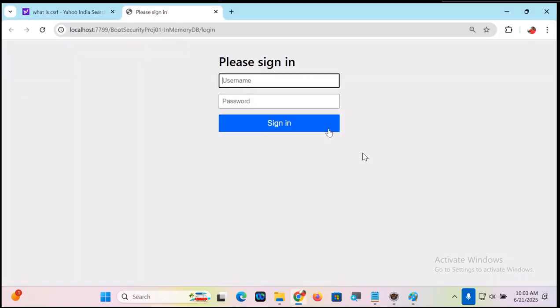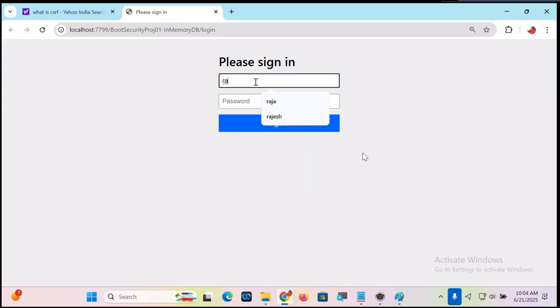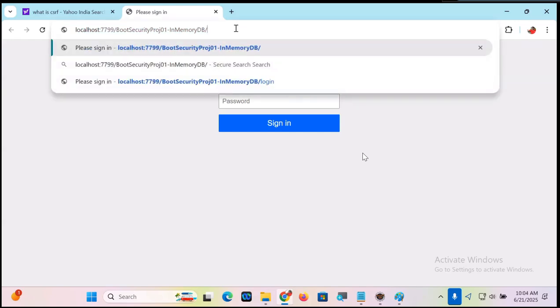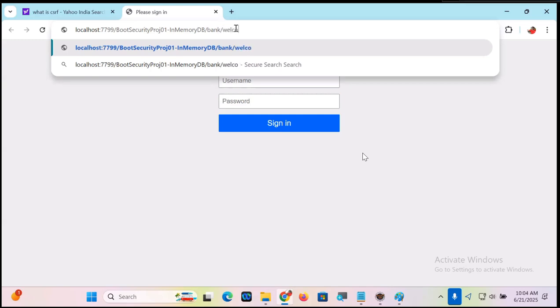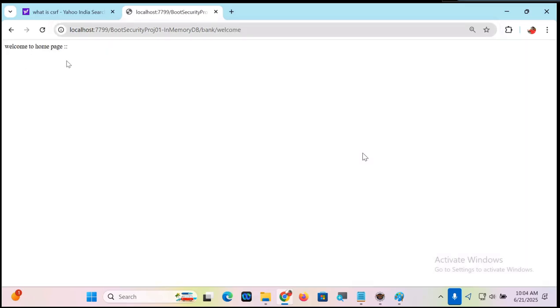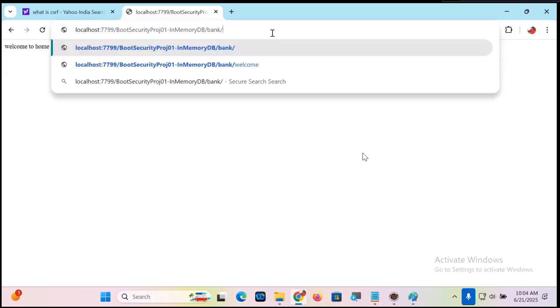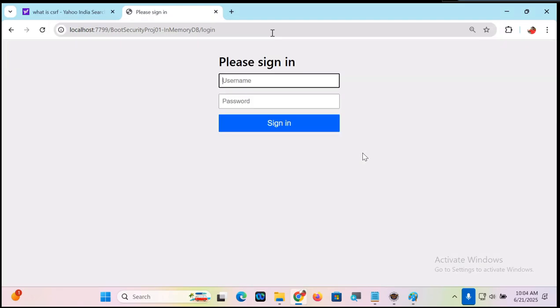Form login, guys. This is form login. By default it is pointing. Let us assume I am giving welcome. Now bank slash welcome, welcome to the home page. No need of anything, right? Okay, go for offers, guys. It is asking for username and password. Raja, what is the password? Rani. Click on sign in.